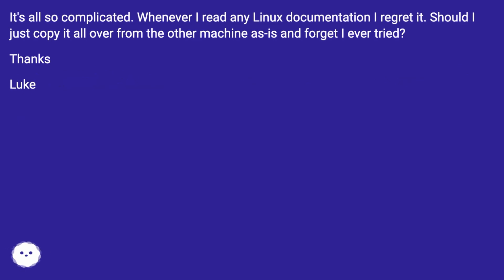It's all so complicated. Whenever I read any Linux documentation, I regret it. Should I just copy it all over from the other machine as is and forget I ever tried? Thanks. Luke.